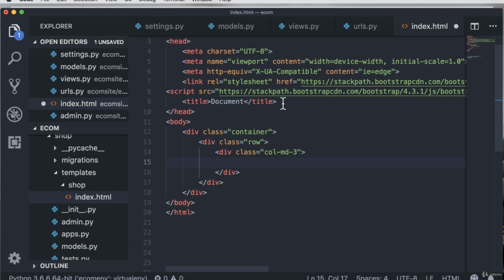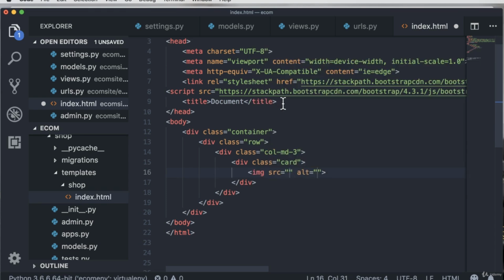I'll type in div class equals card, and the card is going to obviously have the image as well as the card body, and in the card body we are going to have card text. So I'll type in img, and the source is going to be the path for the image, and in here we are also going to add the class as well. The class is going to be the Bootstrap class, which is nothing but card-img-top, and this is the default Bootstrap class for the card image.